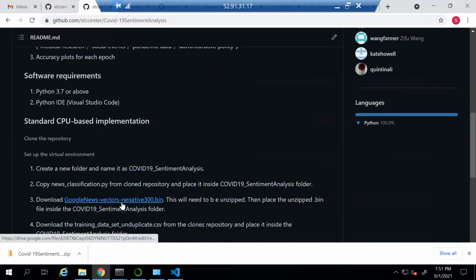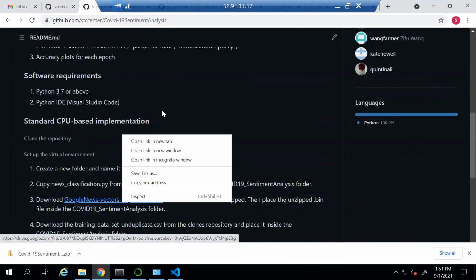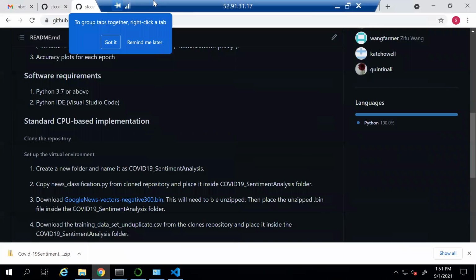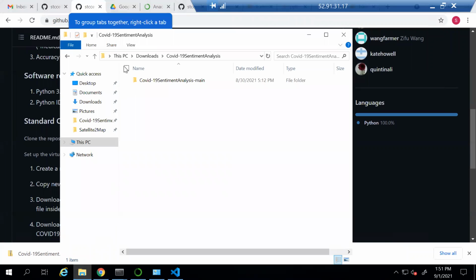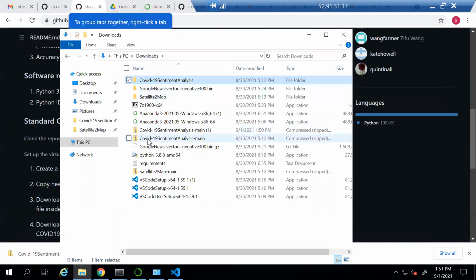While you're doing that, you're also going to want to download the Google News Vectors -300 bin. So you would download this. Then this file will need to be unzipped. You can do this using a software such as 7-zip.